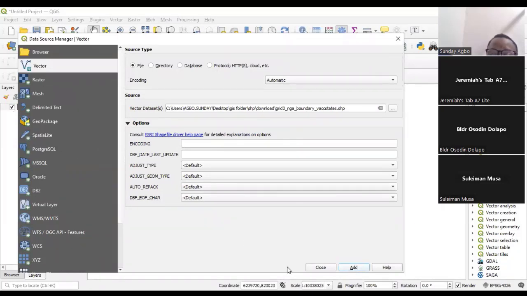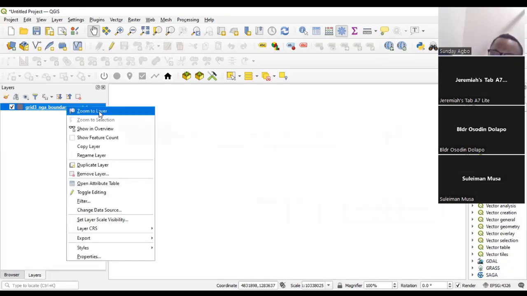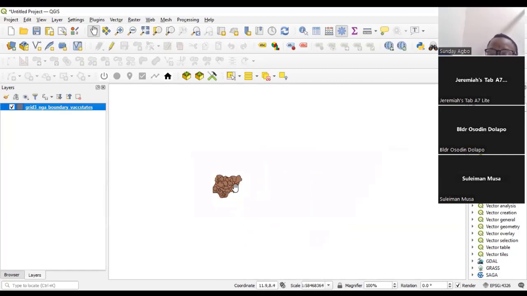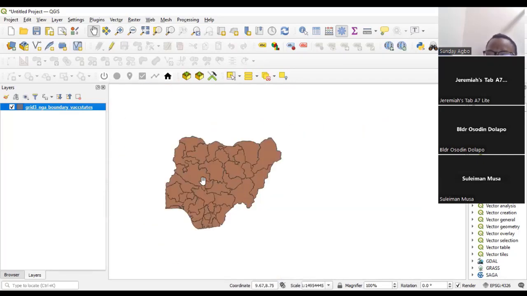Okay, it has added it, so I can click on close here. So you see, I have my grid 3 boundary, that is state boundary now. Now, I've already loaded it, but it's not showing. If you remember, I've told you that anytime you load a layer and it's not showing, you right click on that layer and click on zoom to layer. So you see, we have our Nigerian map here. This is a shapefile of Nigerian map.